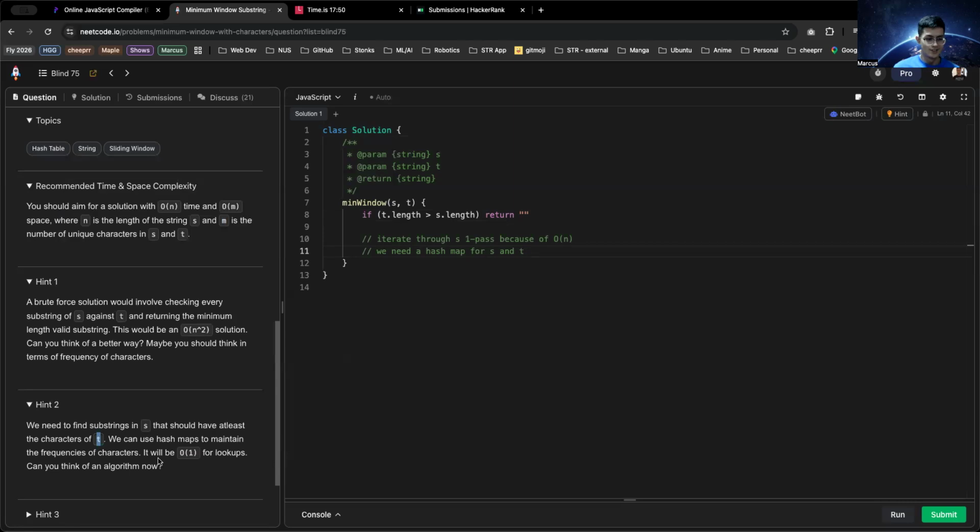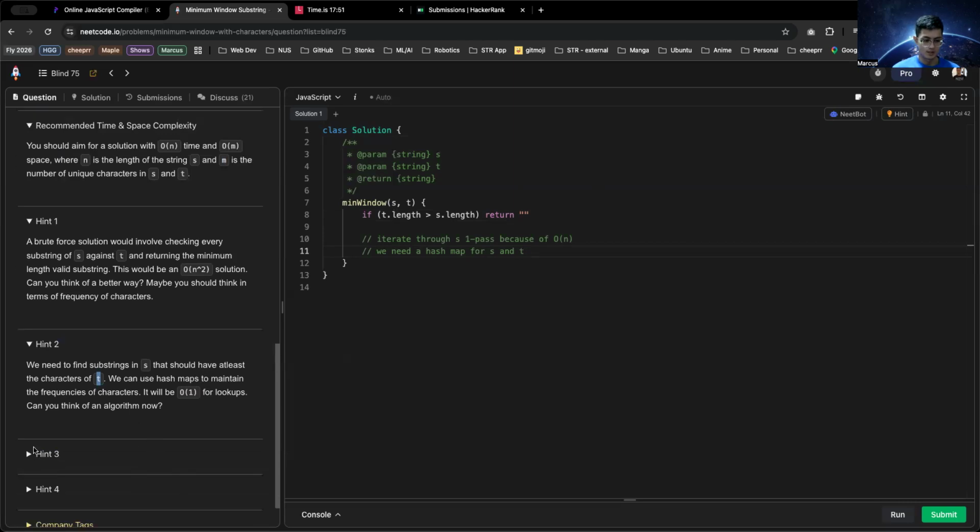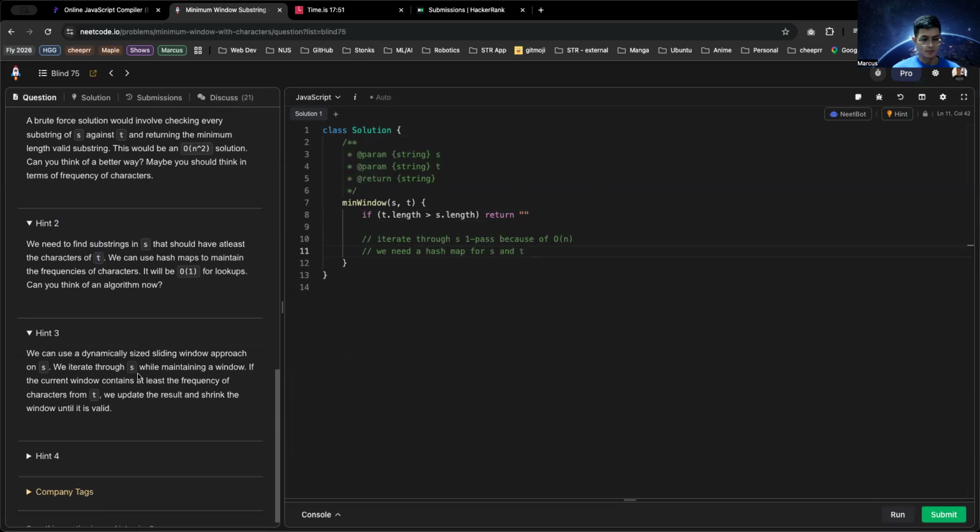Of course not. So substrings in S with at least the characters of T, this is already covered. We can use hash maps to maintain the frequencies of characters. It will be O(1) for lookups. Okay. So we can use a dynamically sized sliding window approach. We iterate through S while maintaining a window. If the current window contains at least the frequency of characters of T, we update the result and shrink the window until it's valid.